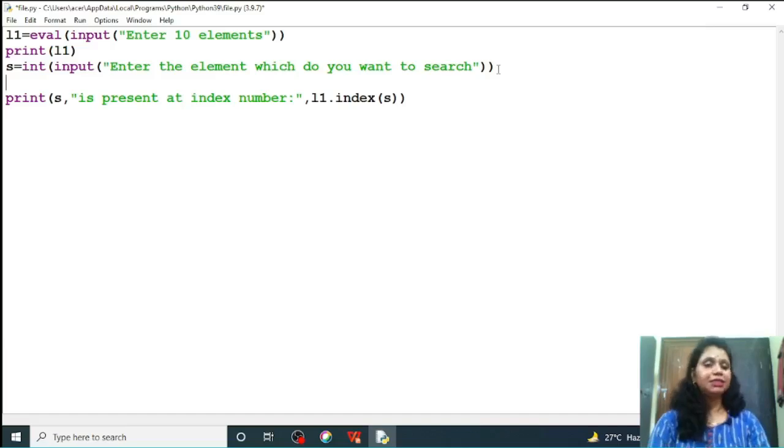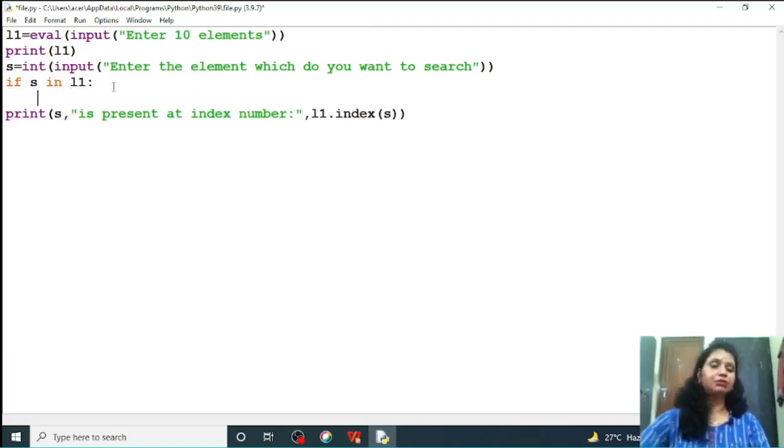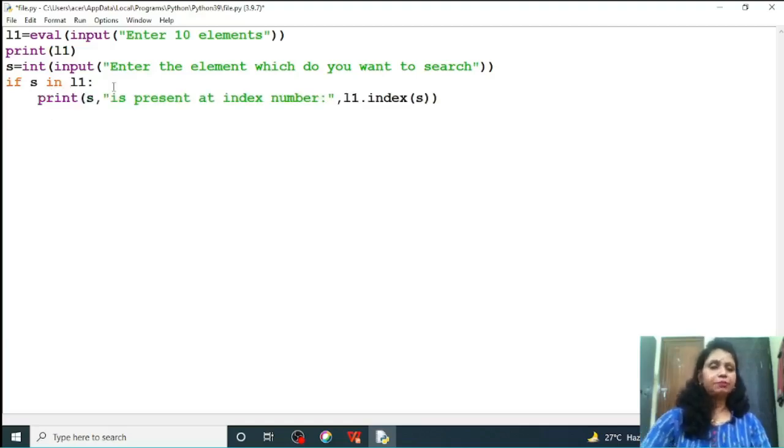So this one is very simple. You can find out the index number of any particular element, but if that element is not there at the time, what will you do? An error will come. So how do you handle that? For that you can write if s in L1 variable. That means if S is present in that L1 variable, I have used the in operator here, then you use the same statement. So print S is present at index number L1 dot index function.